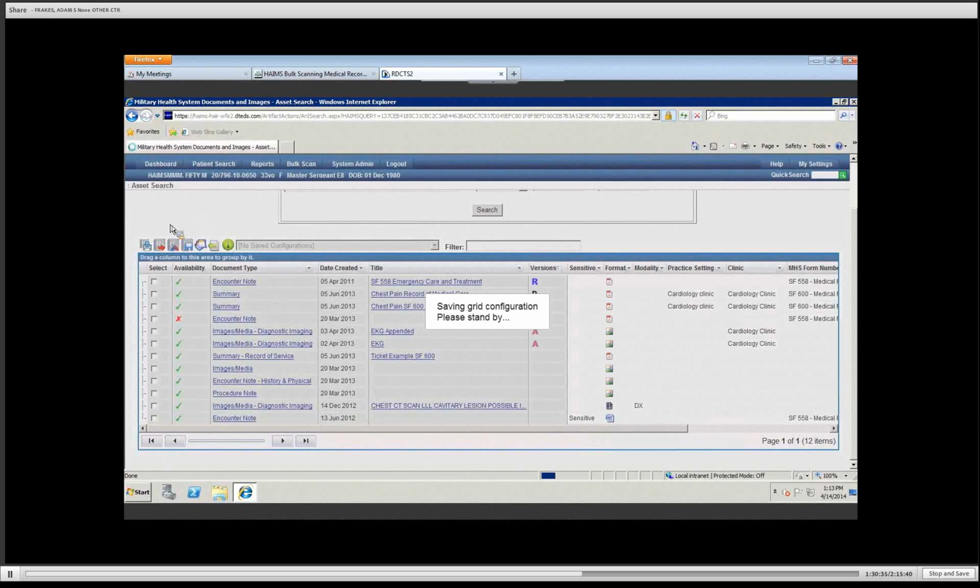And once you checkmark those assets together, you can click on the group icon, which will then group all of those assets together in one spot. So I'll give you an example. We have a patient that was in a motor vehicle accident.